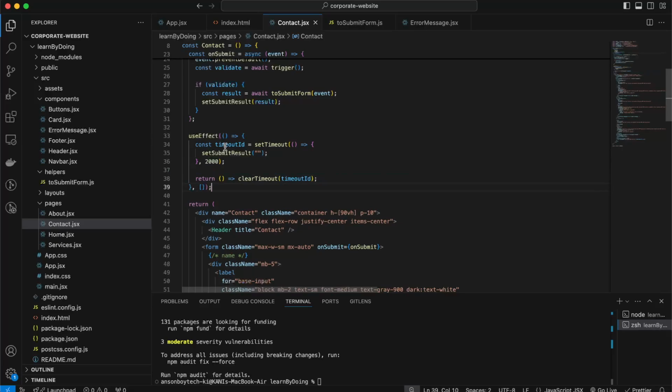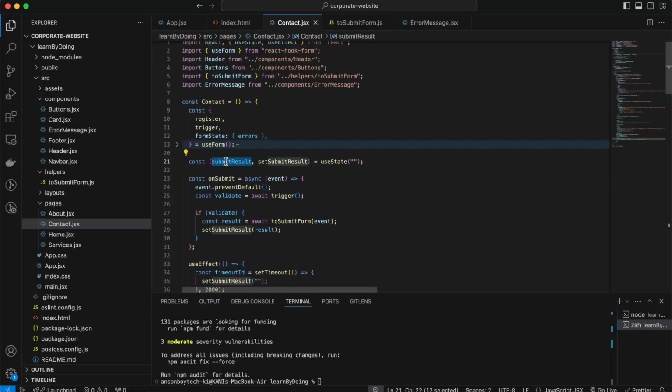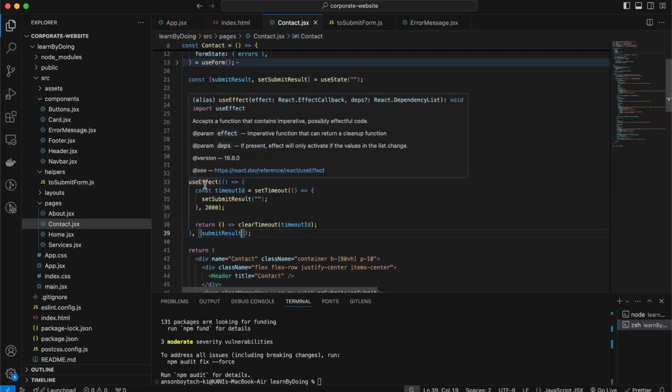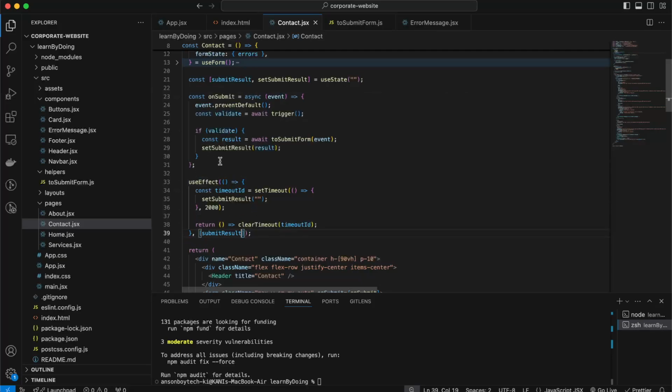Okay, what we are doing is that we set the dependency. Okay, submit result. So whenever something happens to the submit result, if there are any changes in submit result, then this function will be triggered, and also use effect will be triggered on the first render of this page. Okay, and then it will be re-triggered when you set submit result here. Okay, it will be re-triggered, so it will be set back to empty.